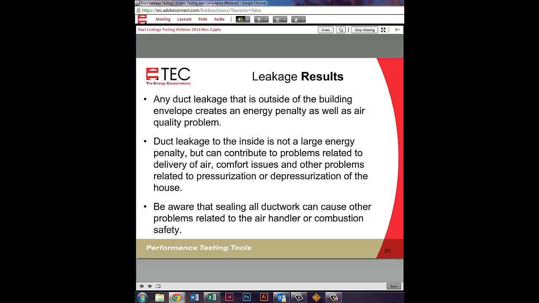So just to make sure that people are aware, we want to make sure that a system is constructed properly, and that when you're looking at the duct leakage, if it's on the return side, that you have enough makeup air coming into the system to offset what you're going to be sealing.